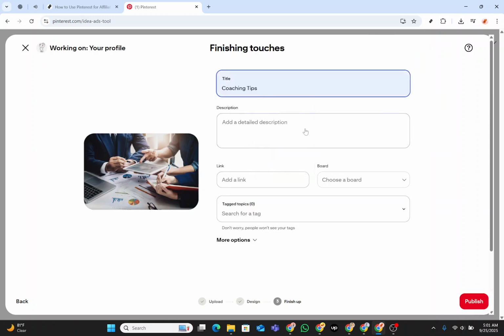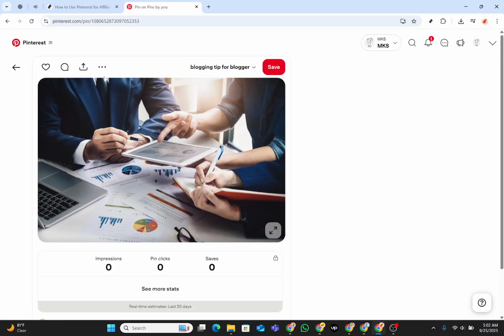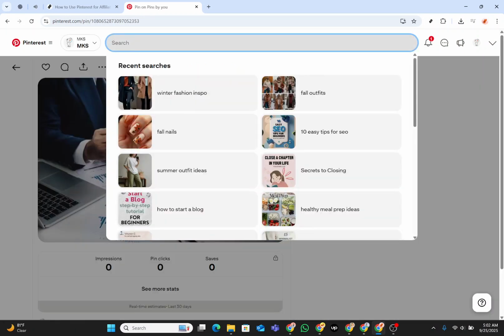So there you have it. By following these steps, you can efficiently use Pinterest for affiliate marketing and start seeing impressive results. I hope you found this guide helpful and that it opens up new avenues for your affiliate marketing strategy.